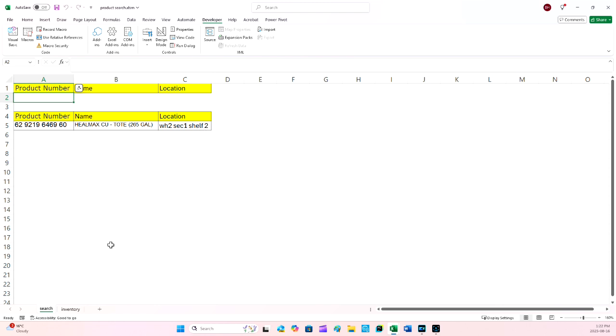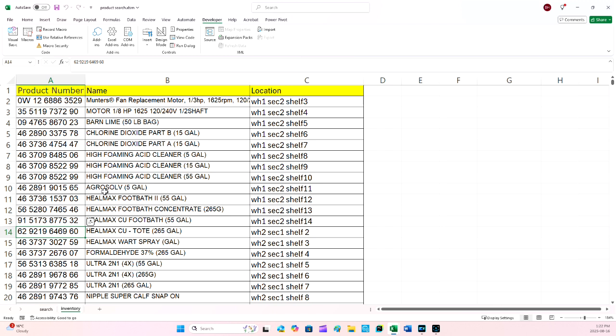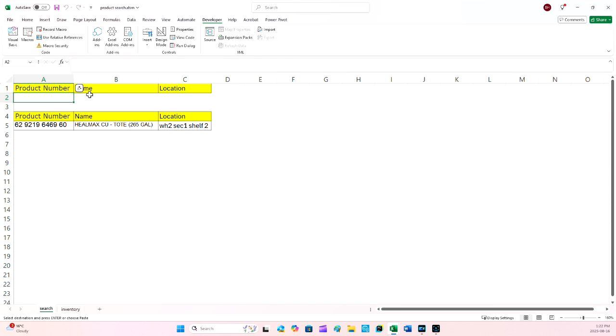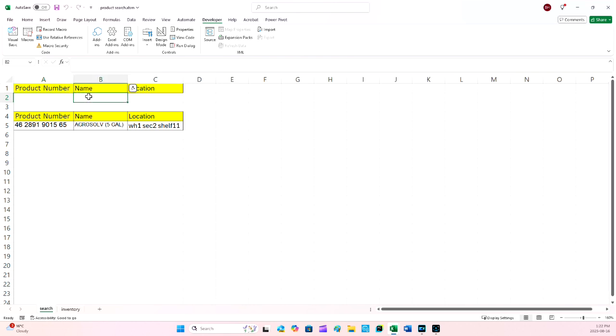Now, the other thing you could need to know sometimes, you don't know what the product number is, but you know what the description is. So let's select one, and I'm going to go Control C, and let's go back to there, and let's search under this and go Control V, and there you see that we have the product number for you, the description, and the location where it is.